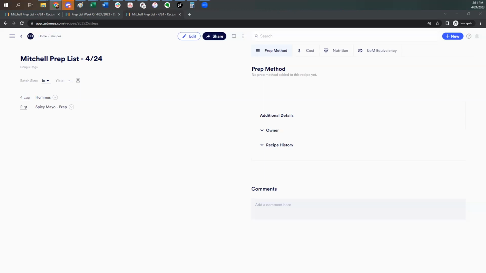And those will print. Any way to get cost to print, or is that like if I was trying to send a recipe with costs?